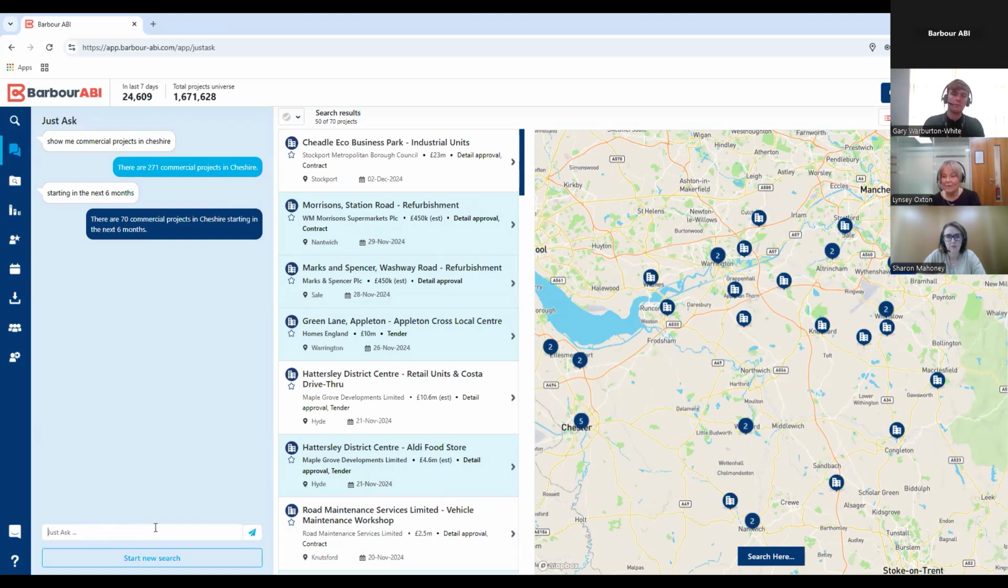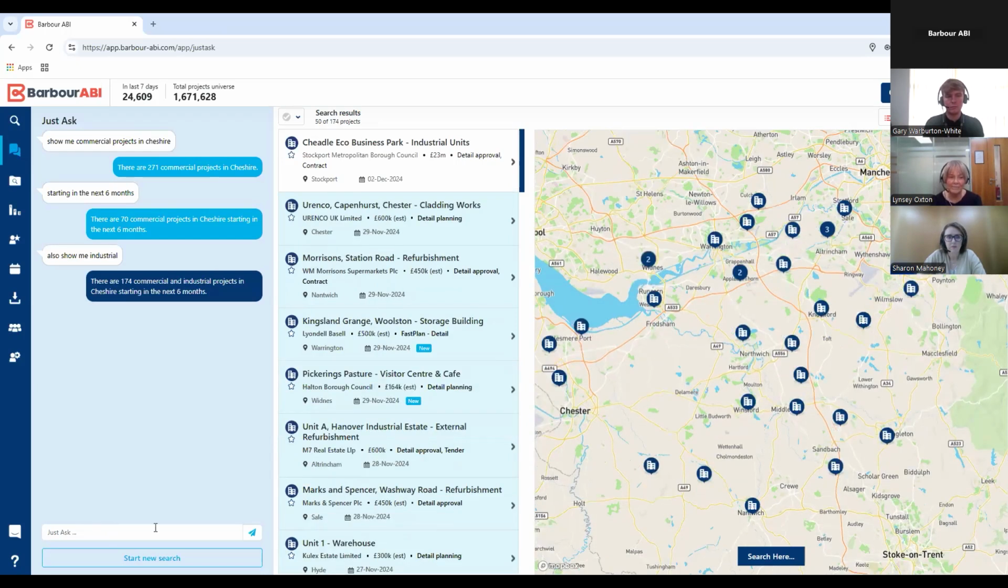You might also think, right, well, I'm also interested in industrial as well. So I could add into that. Also show me industrial. And then the 70 commercial projects in Cheshire will now come back and it's going to show you the commercial and the industrial projects in Cheshire that are going to start in the next 6 months. And you can see there's now 174. So you can keep overlaying your searches on top of each other.